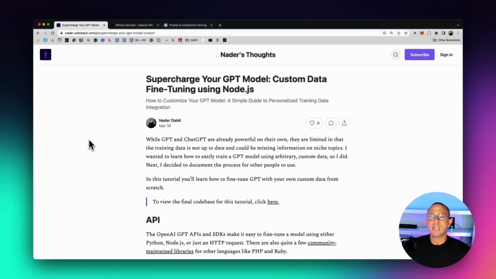when I first started looking into GPT-3 and ChatGPT and all this stuff, I realized that there are some limitations around, you know, new information, but also a lot of niche information. So if you want to train your model on your documentation or your API or anything that really isn't part of that data set, this is how you add it.